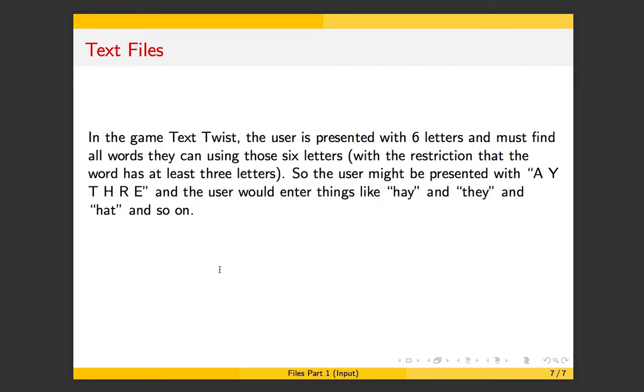Reading in strings. The process is basically the same, but let me show it to you anyway. Just to motivate, here's a concrete example. In the game Text Twist, which was big when I was in college, probably not so big anymore, the player is given 6 letters, and you have to find all the words you can using those 6 letters, with the restriction that the word has to have at least 3 letters. So you're not going to do "an", right? "An" only has 2 letters.